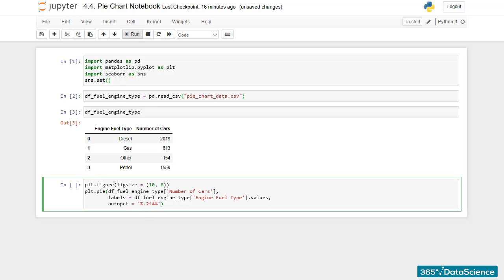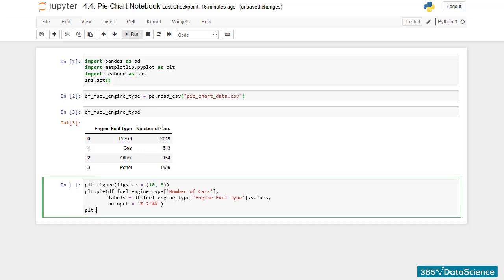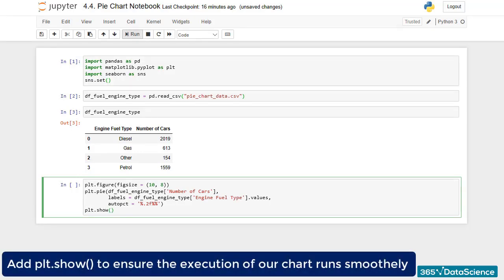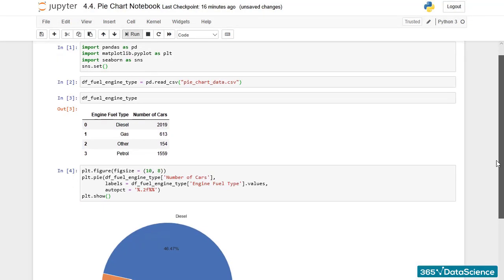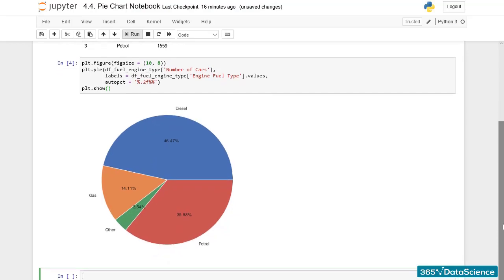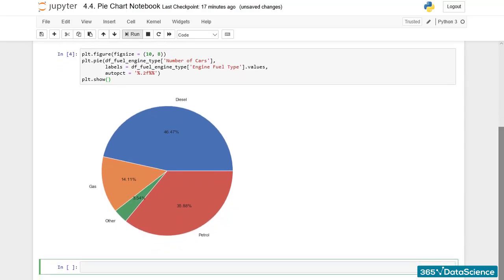Okay, last but not least, we ought to add plt.show to ensure the execution of our chart runs smoothly. And we're ready to run the cell. Excellent! This looks nice already, as the labels and all the important information is being displayed. However, we can still improve upon it.